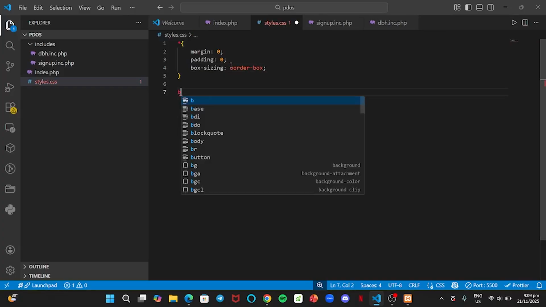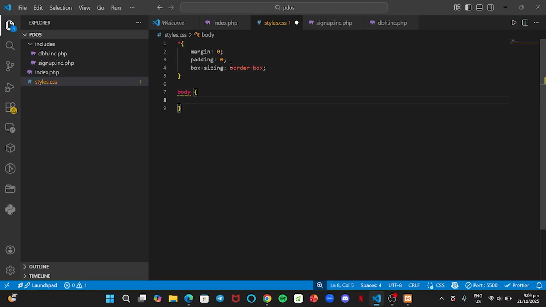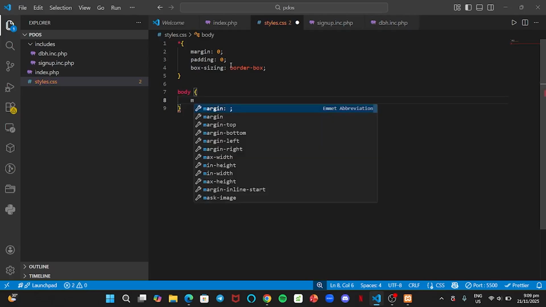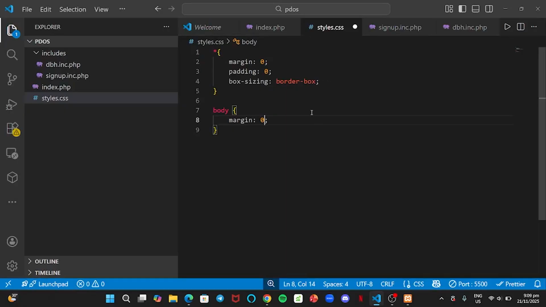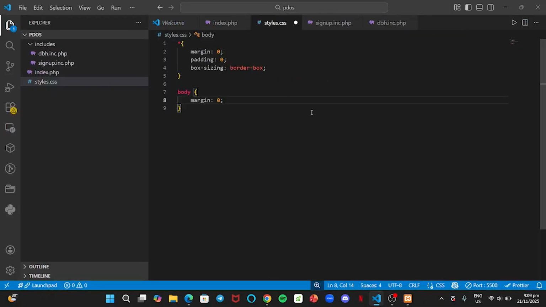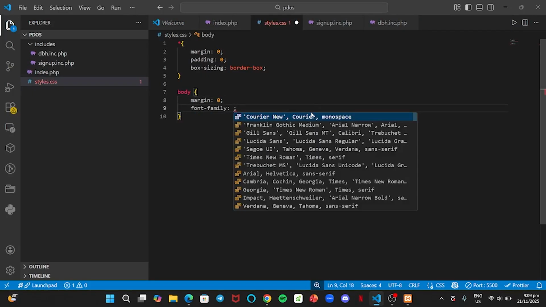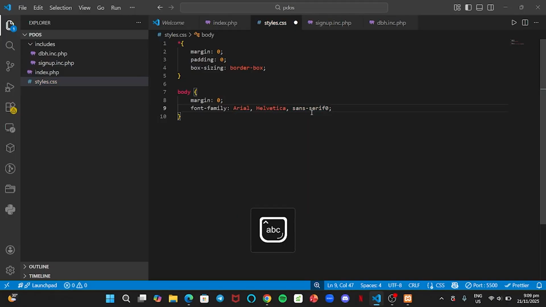Then we'll come down and work on the body. Margin is also 0. Let me increase it a bit. All right. It's okay. And then let me give it a font family of something nice. Let me give it Arial. All right, this is nice as well. And then let's give it a height of 100vh.